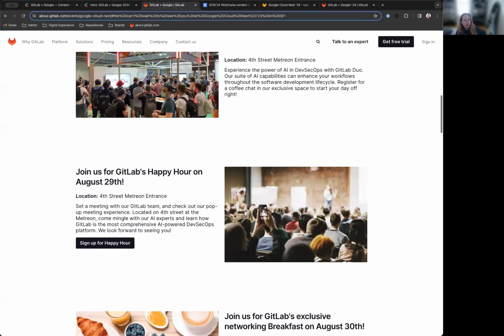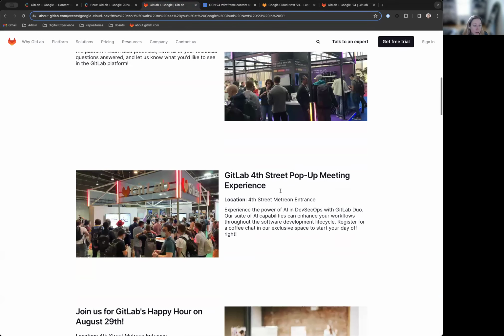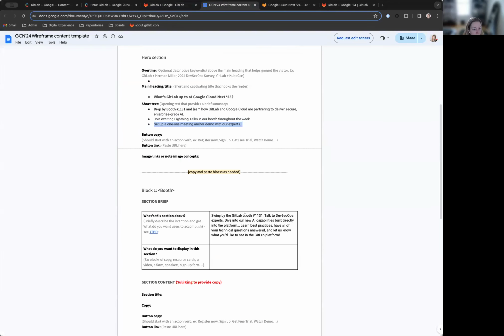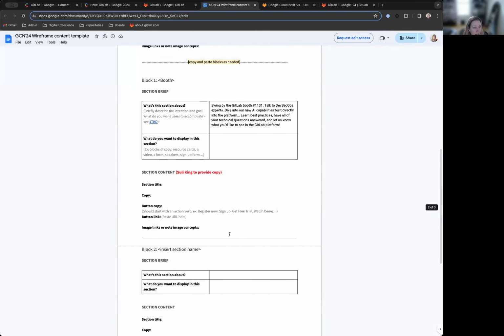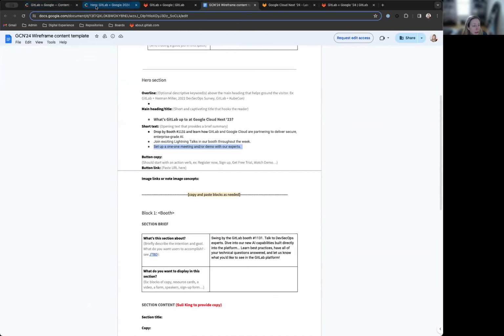And it looks like they just cycle back and forth between text on the left and an image on the right. I don't know if we have a lot of this content, but I think we have one. Yeah, we have "swing by the booth" here, so we'll try to add that in. And then I think everything else is blank, so we'll start with that and get that going.